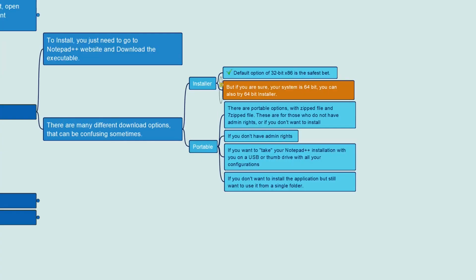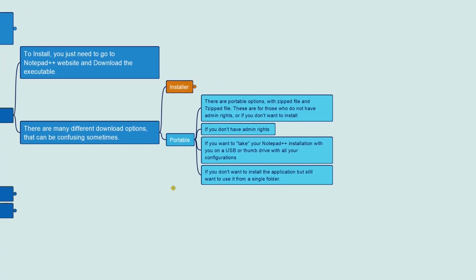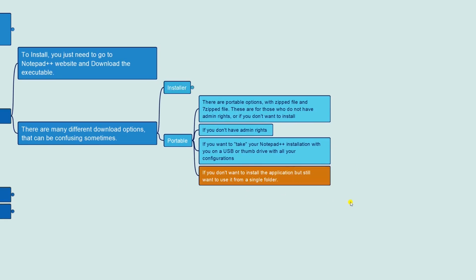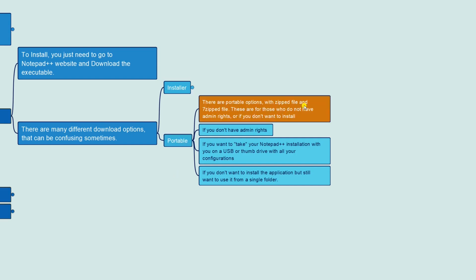Now, the portable installation is usually for when you don't have admin rights, but you still need that software. You can use the portable installation. Portable basically means that everything that Notepad++ needs, like all the files that are required to run that application, is all in one single folder. And so you have the option to install the portable version using a zip file or a 7-zip file.